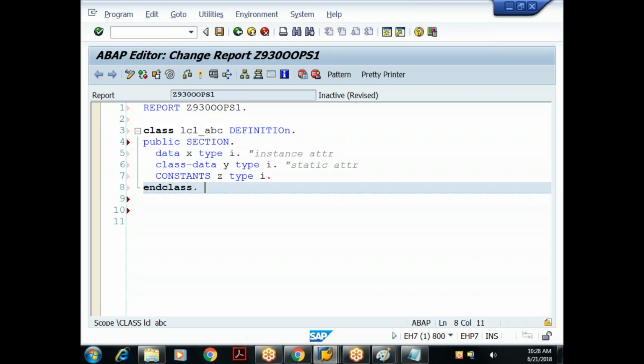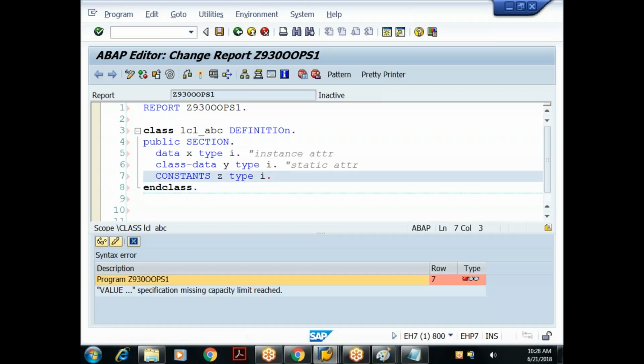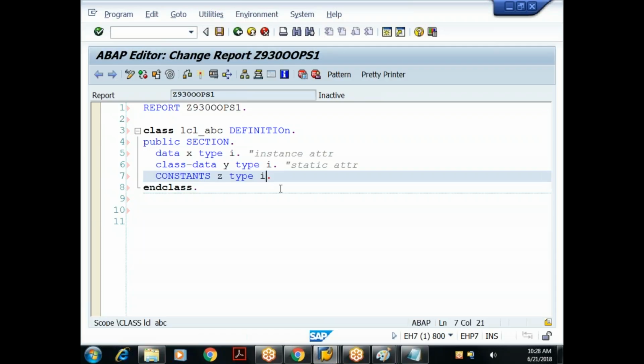Okay, done. So when I do a syntax check now, am I getting any error? Yes. What is the error I am getting? Value specification is missing. Why? What is the reason? Constant variables must be initialized at the time of declaration itself. So let me initialize it to something, 10. The value is 10. So let me do a syntax check.